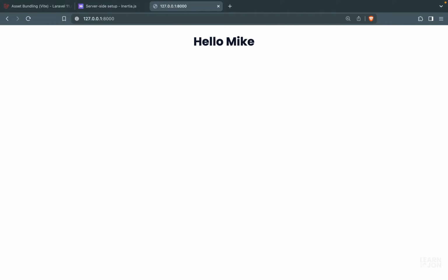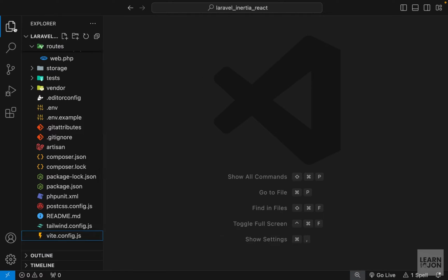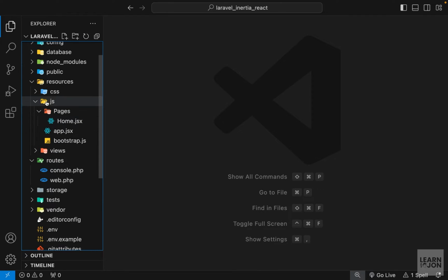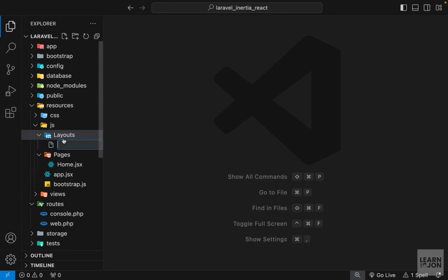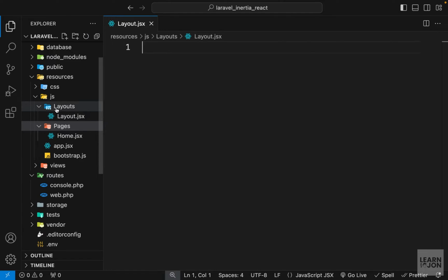All right, so in this video, we want to create a navigation, and that would be our default layout for every component. So let's go to our project and create a layout directory in our JS folder. So outside the pages folder, I'm going to create a layouts folder, and within that, I'm going to create a layout.jsx. And the reason I'm creating these layouts outside of the pages folder is because this is not something that I want to create a route for.